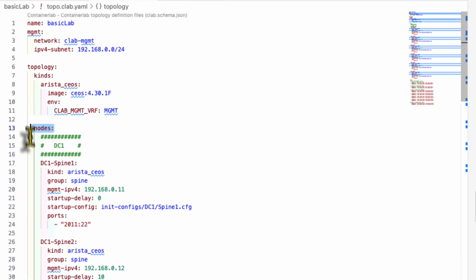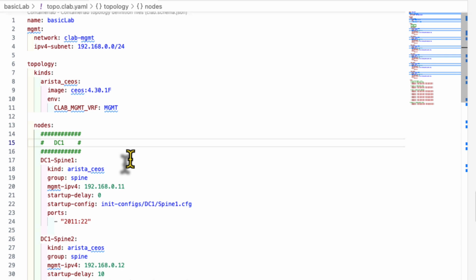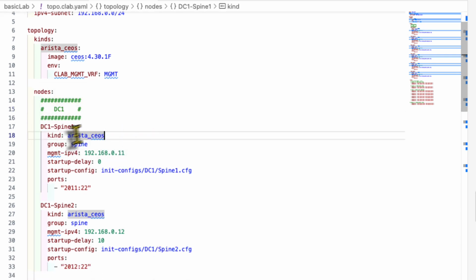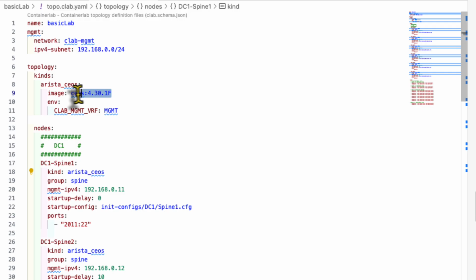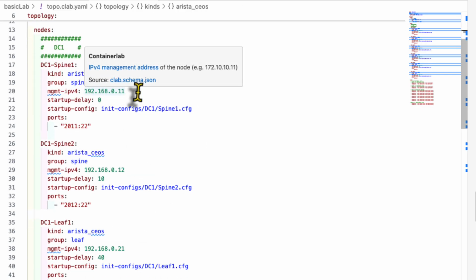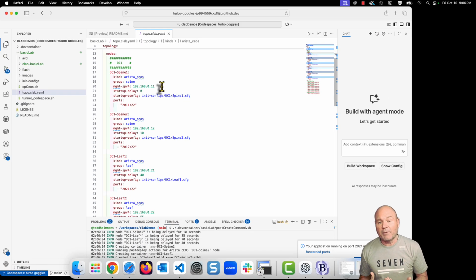So we've got the nodes. The nodes are actually the devices that I have in the lab. There's 2 spines, there's 4 leaves. This is just a comment with DC1. So I've got the DC1 spine. Its kind is Arista cEOS, which I have defined up here and here. I've also determined the IPs that management is going to use. Now you have to have a management network because the Codespaces has to be able to reach in and get to these particular devices. So it's going to create itself an IP on this network, which is going to be 192.168.0.1. And then that's how we're actually going to get to these devices.